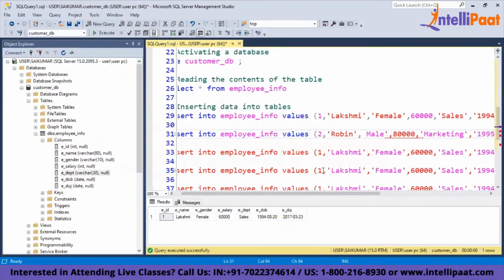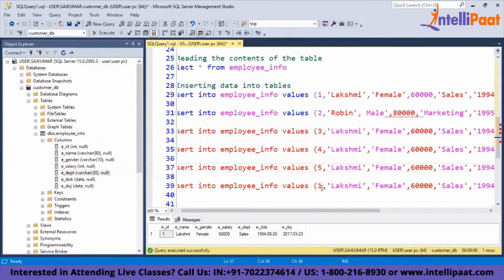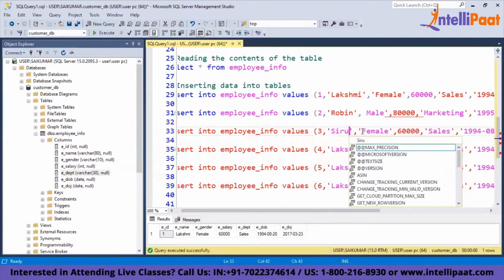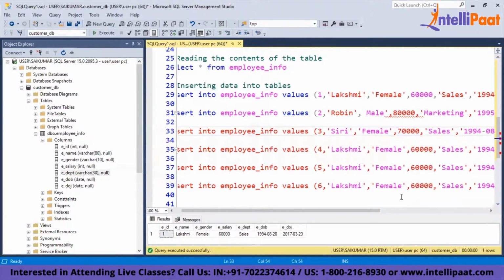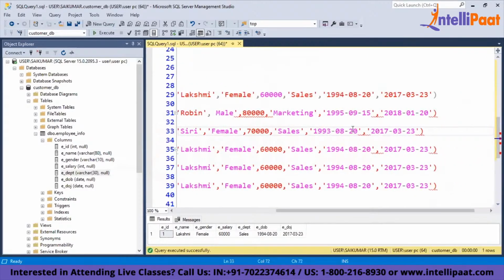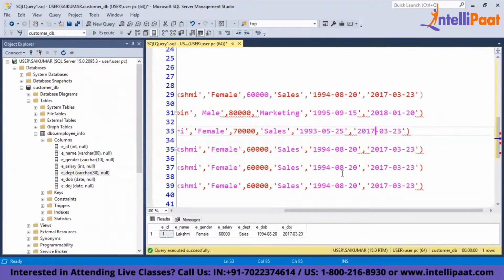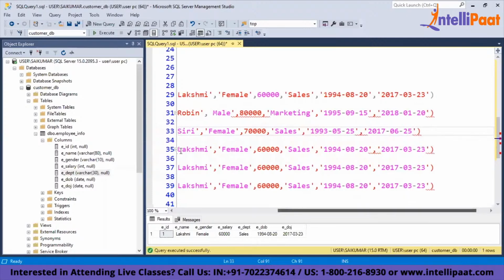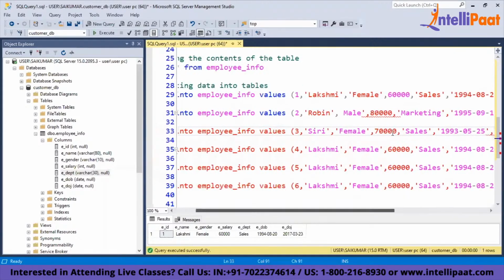Let me change this to 3, 4, 5. I think we have one more row also. We can make this as 6. Let me quickly change the names. Let me change this to Siri, who is a female. Let me change this to $70,000. She's also in sales, born in 93, month 25, and let's take date of joining as 2017 June 25.